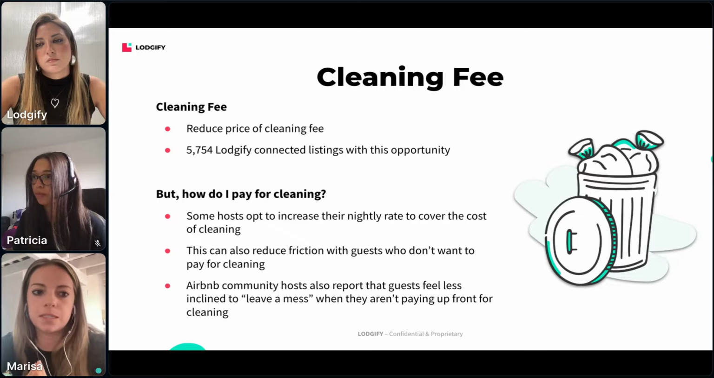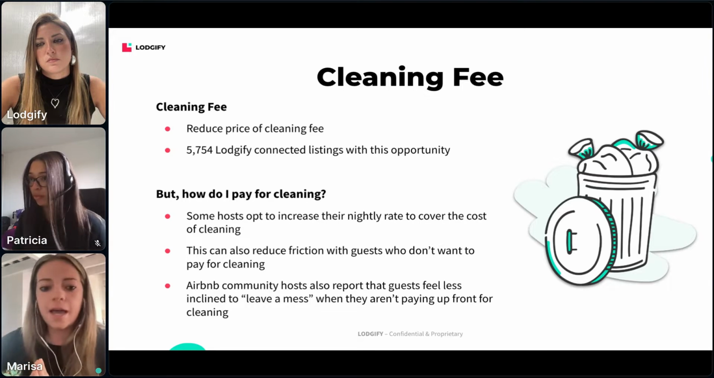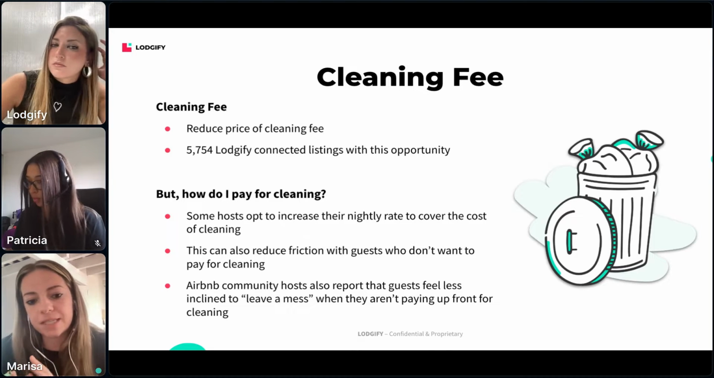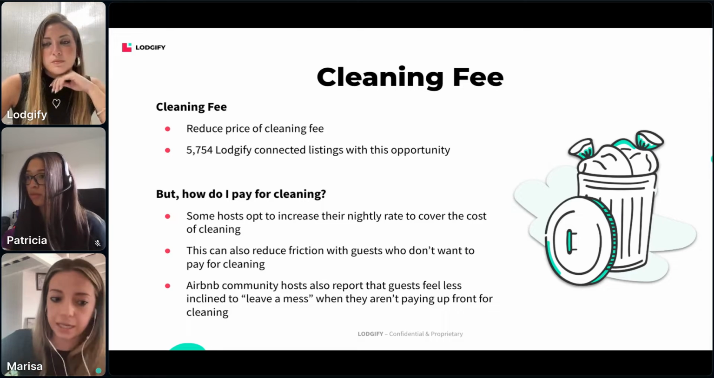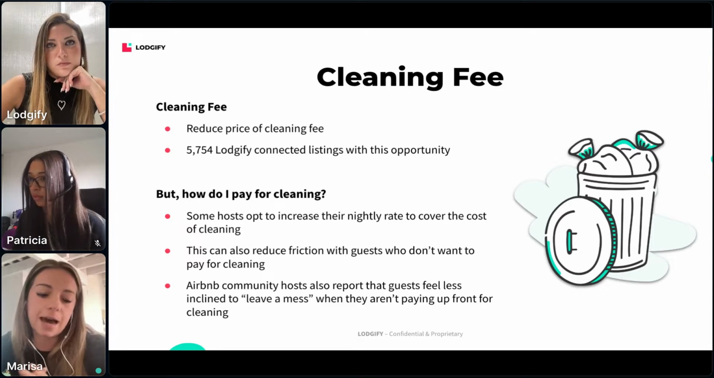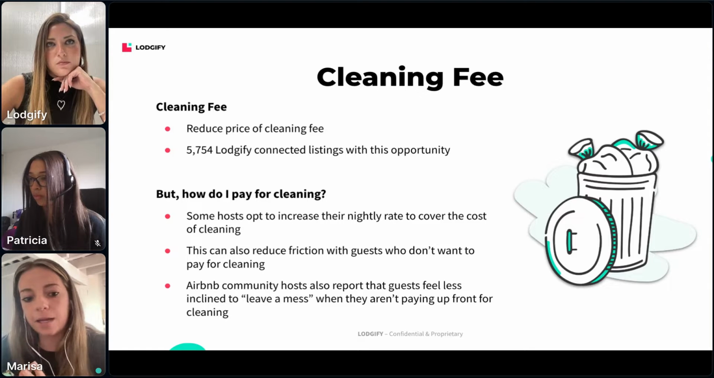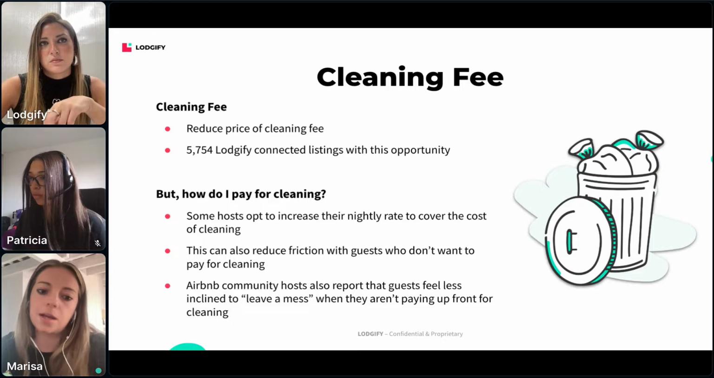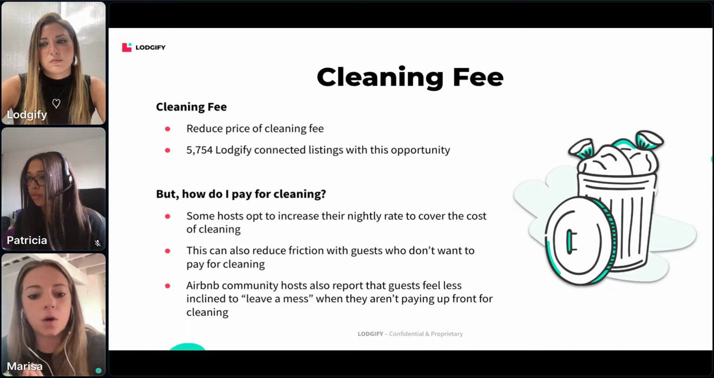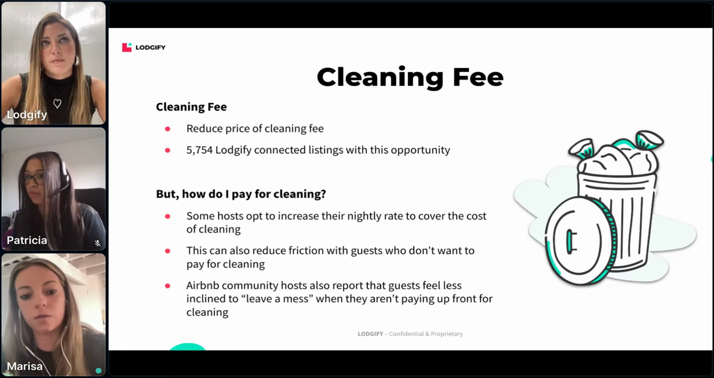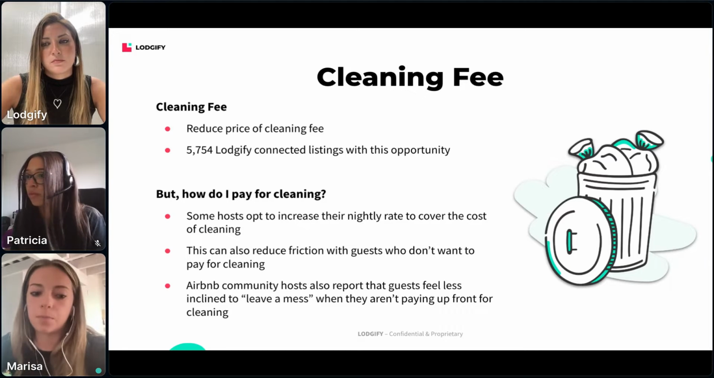In recent years, we've seen sort of a shift back from short-term rentals to hotels, and a lot of it has to do with friction from guests saying that they're not really happy to have a cleaning fee and also being asked to take out the trash. So maybe just adding that cost into your nightly rate can kind of help reduce that friction. And we've also seen on the Airbnb community, hosts report that when they don't add a cleaning fee, they find that the guests are less inclined to leave a mess when they're not paying up front.